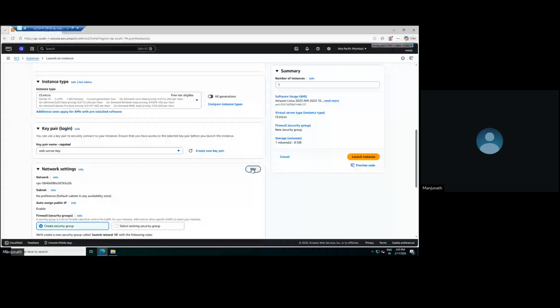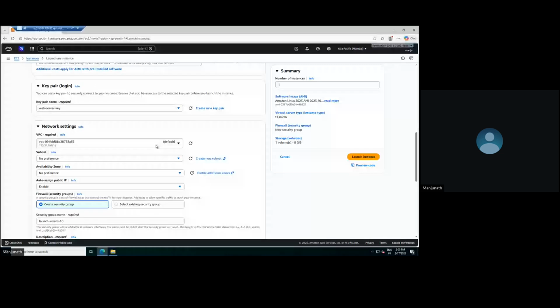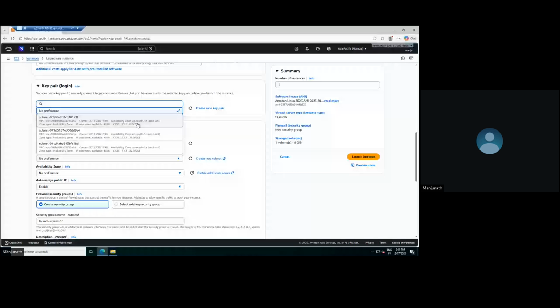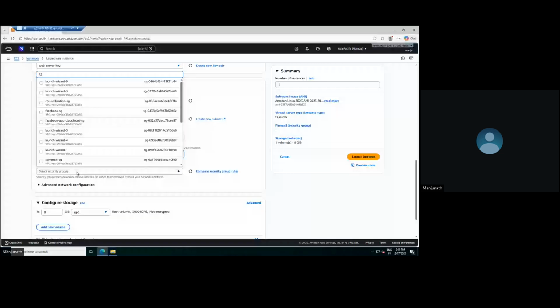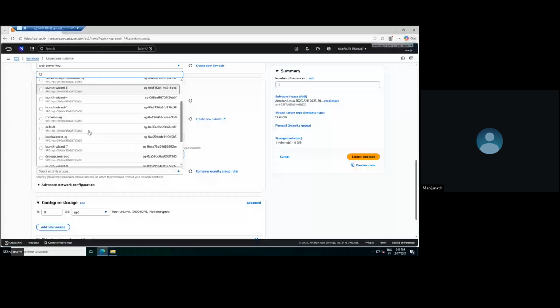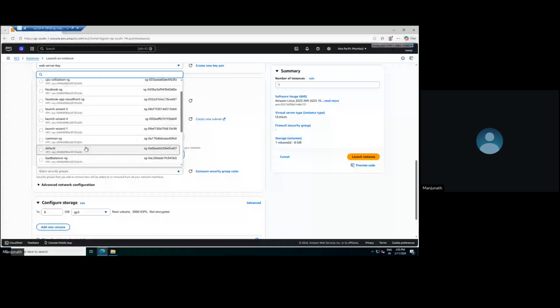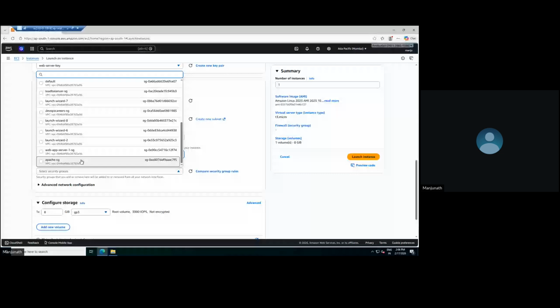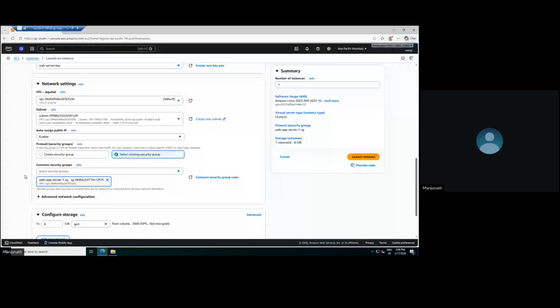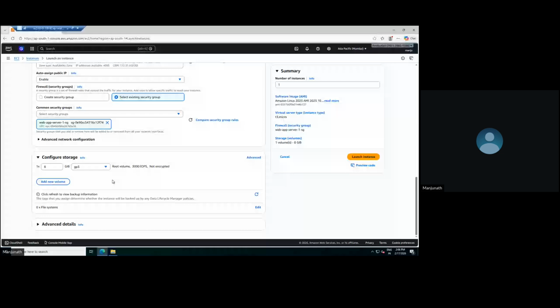Now coming to network settings. Here we have to use the VPC, and for the subnet I will go with 1B. I'm enabling the public IP, and I can use the existing security group which I created earlier. Instead of creating two different security groups for two different servers hosting the same application, we can use the same security group as a best practice. This is the security group. For the remaining configurations, I will go with the default settings. Launch instance.